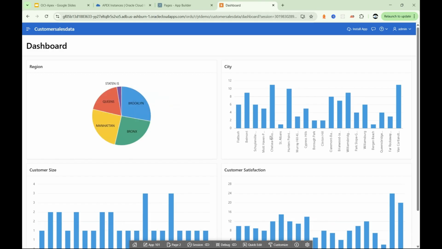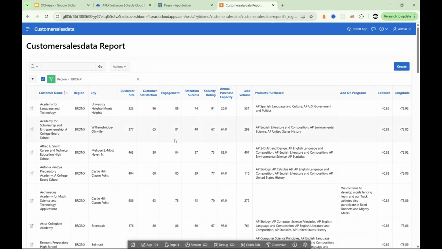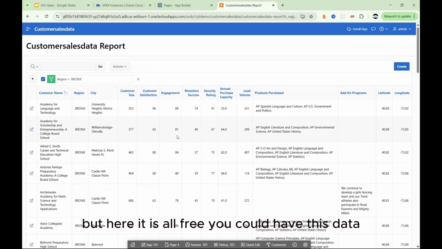You could do domain mapping here, the charting. You could double click on it and get the data. So all these features, you would have had to pay for in Tableau or any other products such as Spotfire, but here, it is all free.